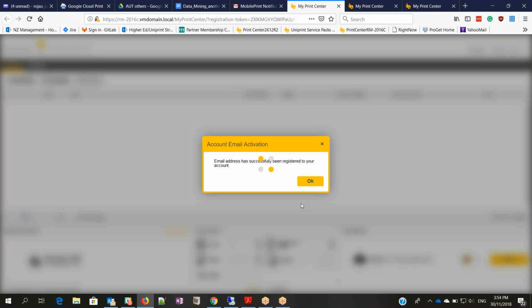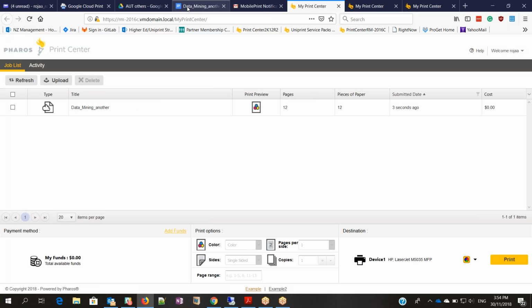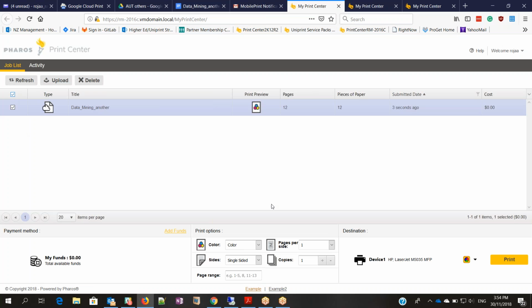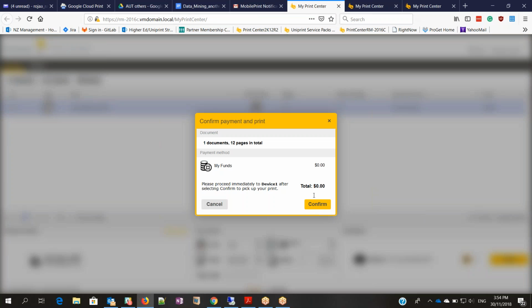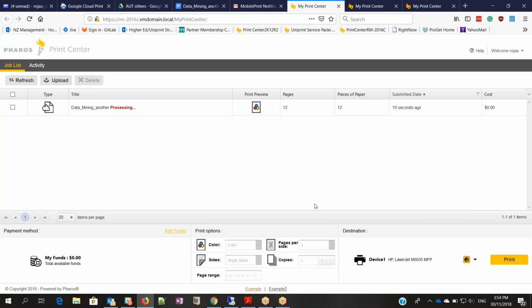Click on login. It gives you a nice message saying that the email address has been successfully registered, and you should see your job here, the document which you have printed. I think I printed a data mining document, so that's what it is. Choose this, click print, confirm. It's processing.